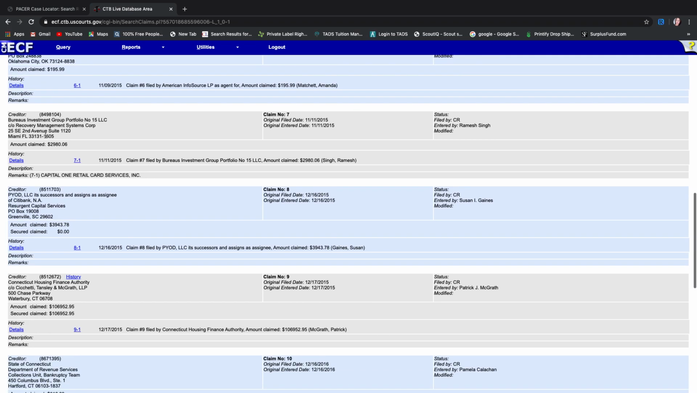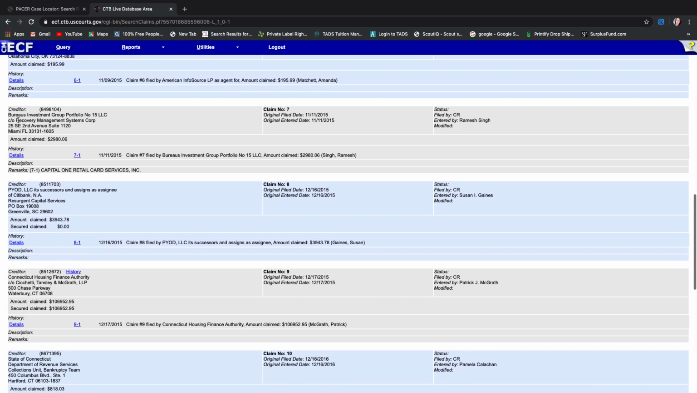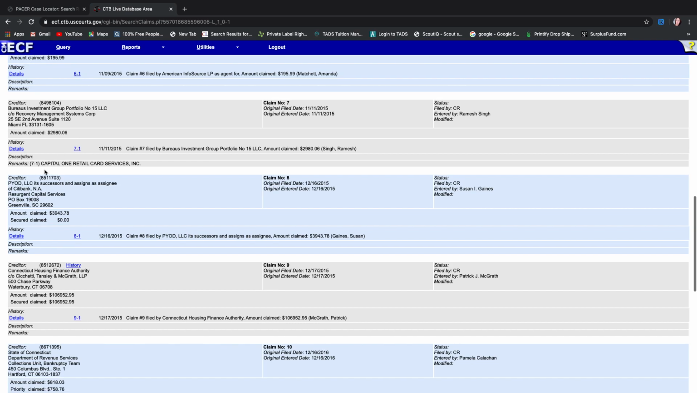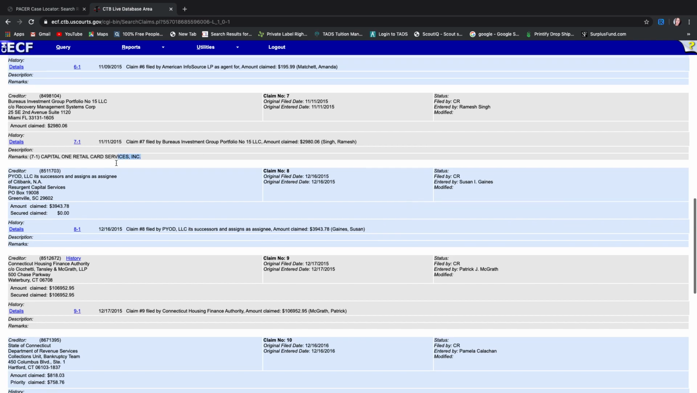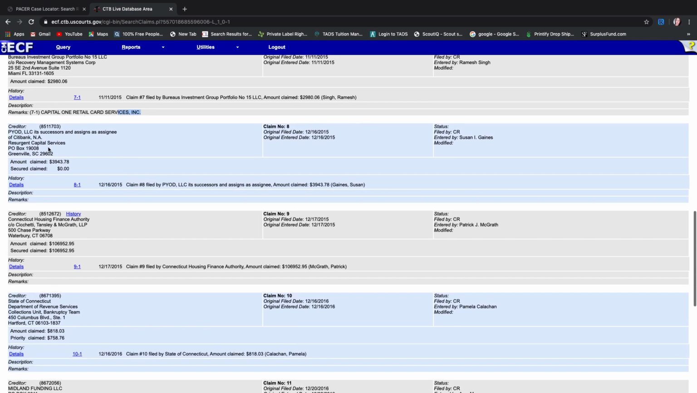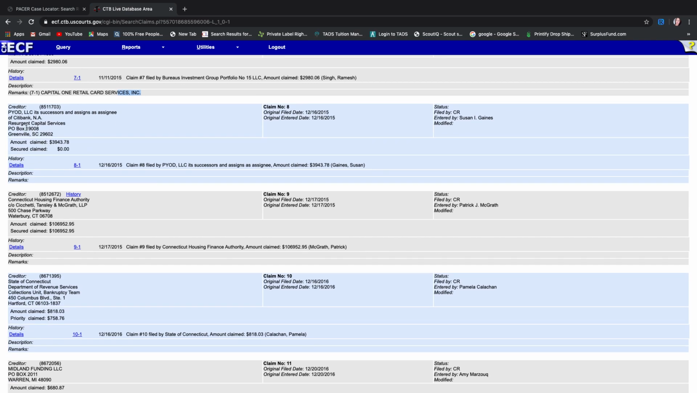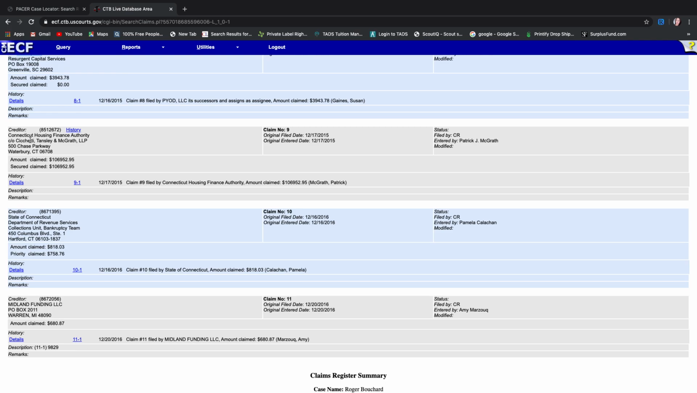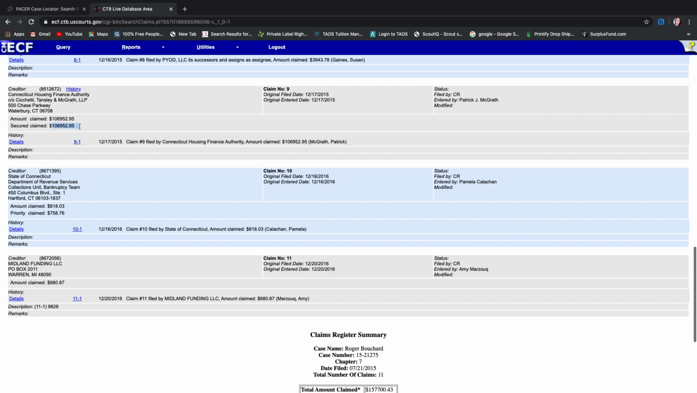Verizon, Recovery Management Services. So this was a Capital One. That's unsecured. So this says, I guess, Citibank at one point. This one is Connecticut Housing Finance Authority. This is secured, so maybe this is like a utility or maybe a condominium HOA fee or something like that.